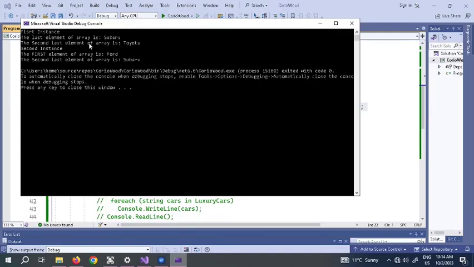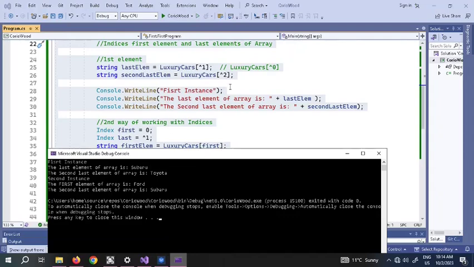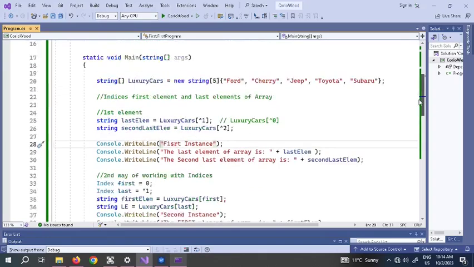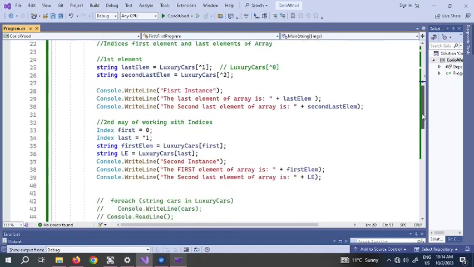So the first instance, as we have already seen this one, the first one is the array is Subaru, the last one is Subaru, the last element, and the second last is Toyota. Looking here, the second one, the first one is Ford. So if I bring it a little bit down, looking here, the first instance is going to be Ford. So if you're looking at our array, because we put a 0, that's going to be Ford, the last one is going to be Subaru.